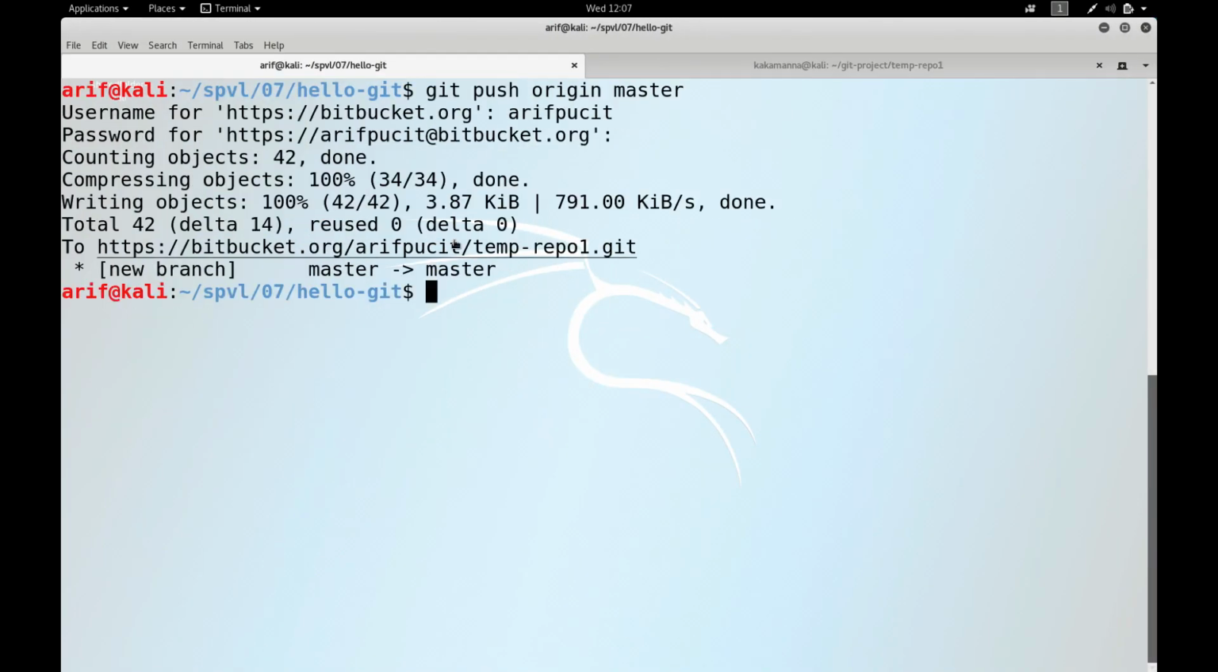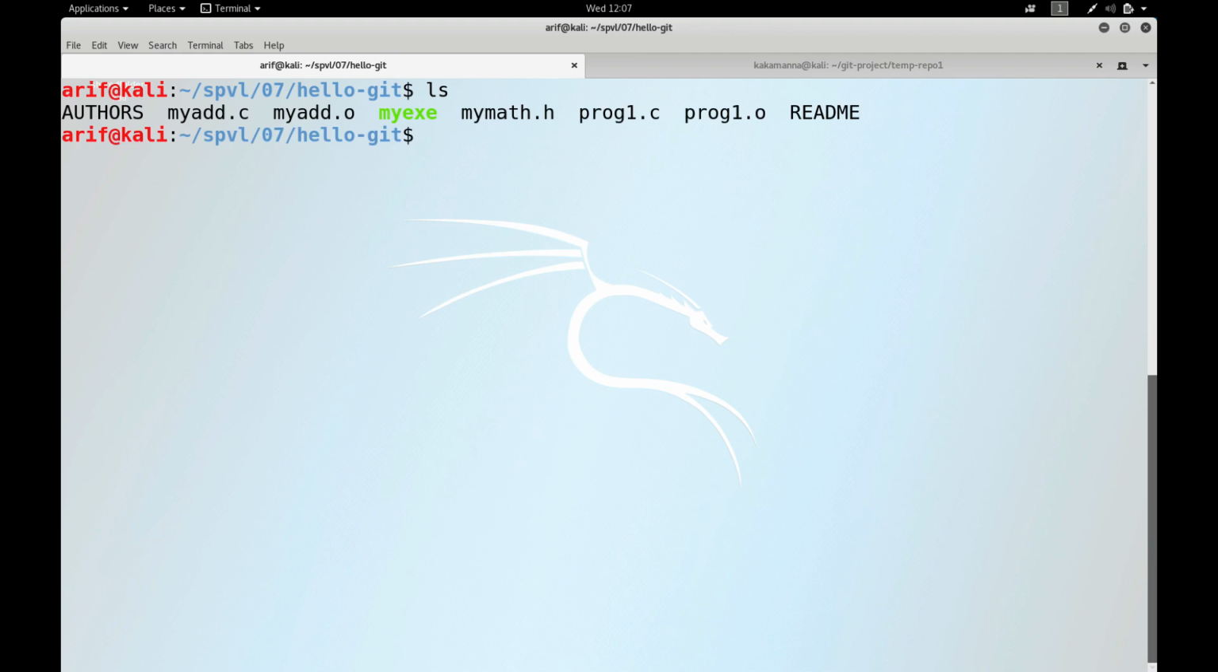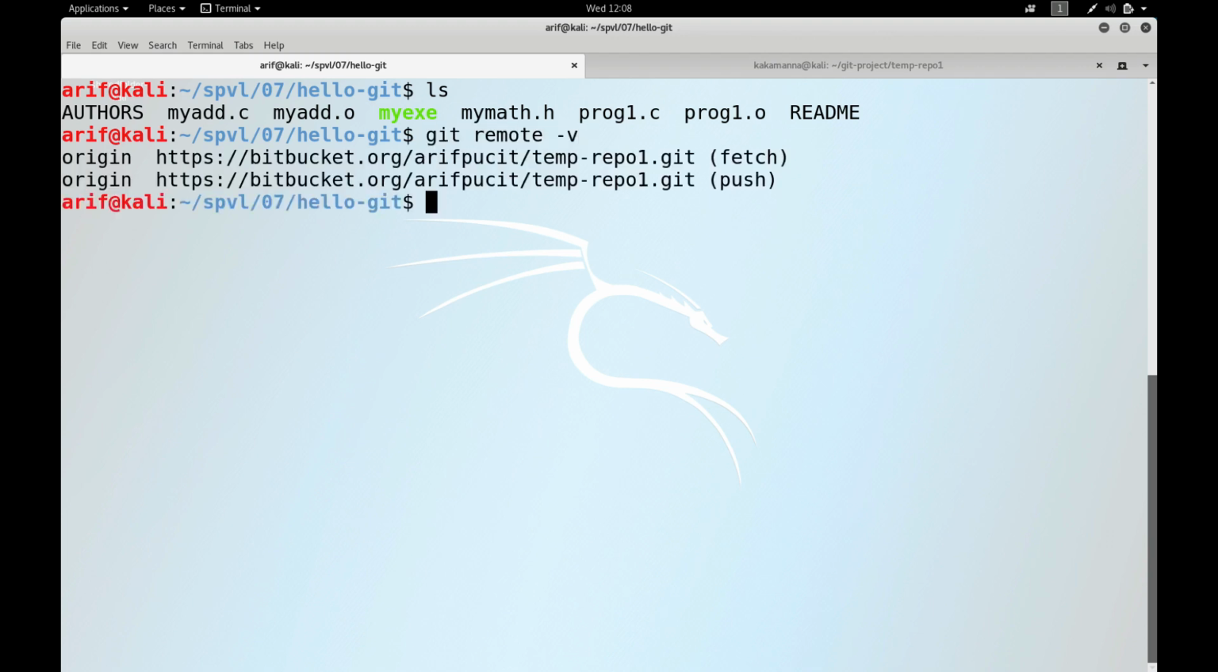Let me be Arif now. And well, Kakamana has told Arif now about the feature he has successfully added. Now Arif is very happy and he wants to do a fetch or a pull to update his local repository. Right now I am Arif, and the local repository of Arif does not have, of course, the mysub.c and the other changes that Kakamana has made. And since the connection has already been established, I just need to do a git pull origin master.